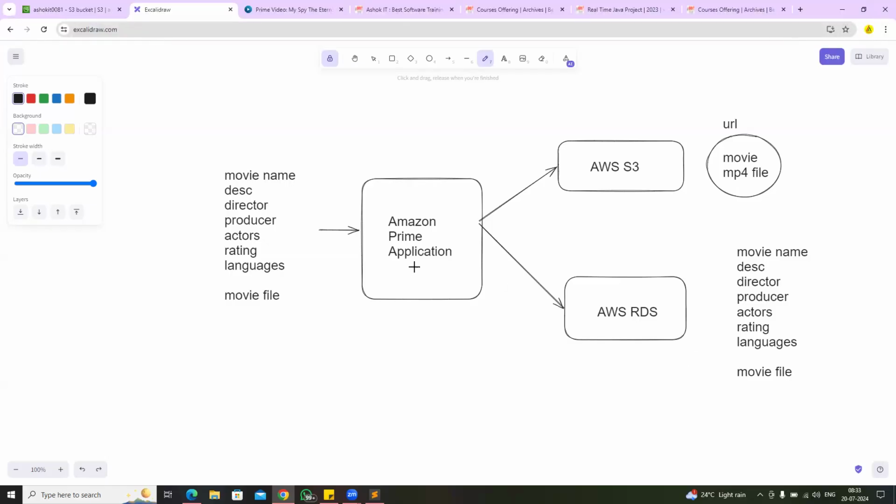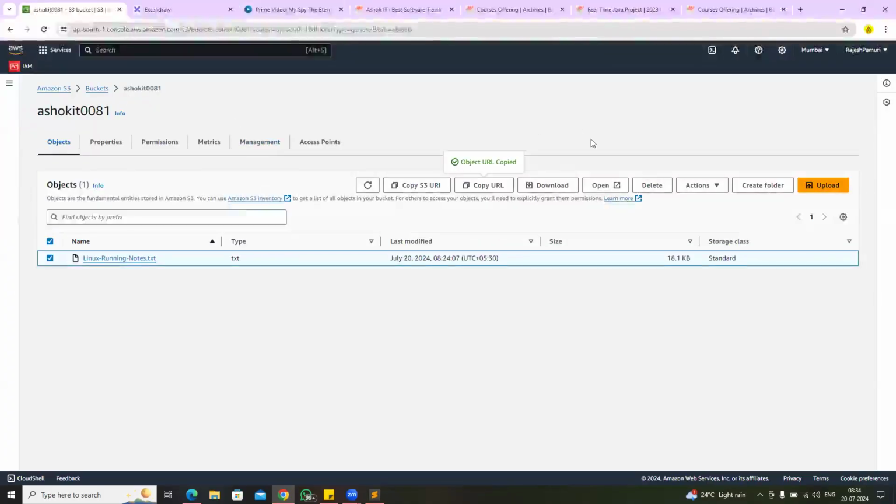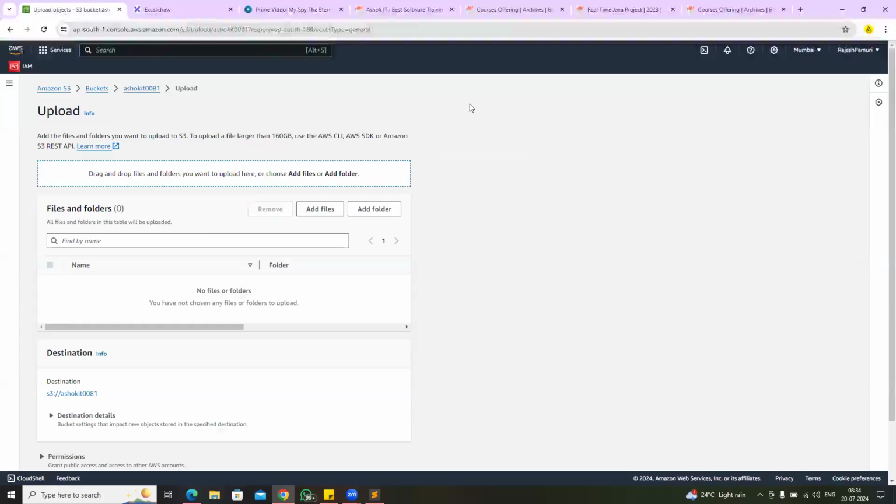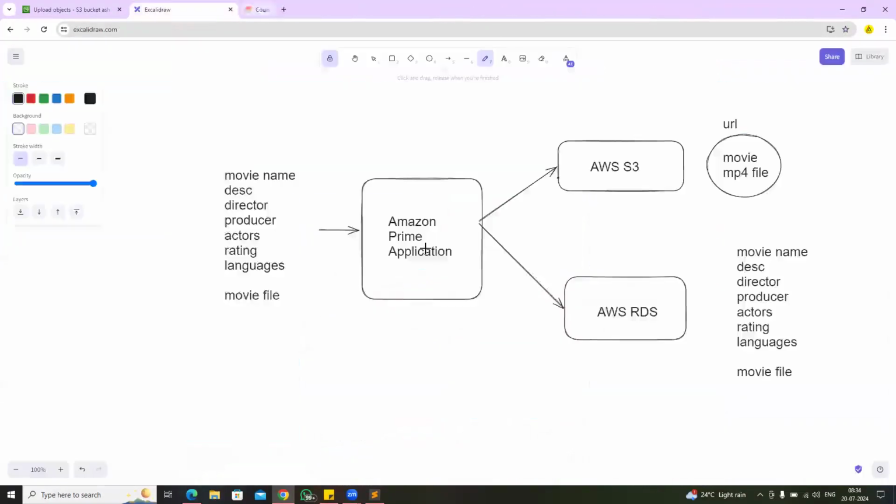Now, here, who will upload the movie to the S3 bucket? They will not upload the movie to the S3 bucket manually. Through code, they will upload it to S3. That means my Java program should communicate with the S3 bucket, right? Currently we are using console access and I am using the upload option. I'm uploading the file. But tomorrow when they are using the Amazon Prime application to upload the movie, will they upload the movies manually to the S3 bucket or will they upload through one application?